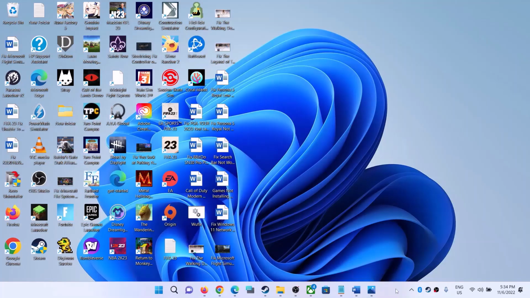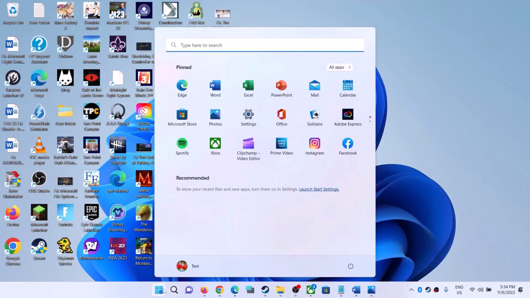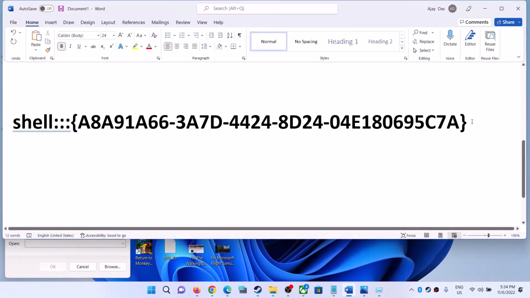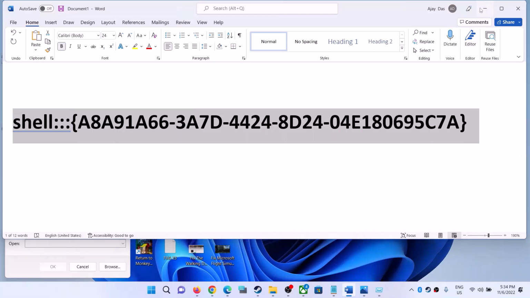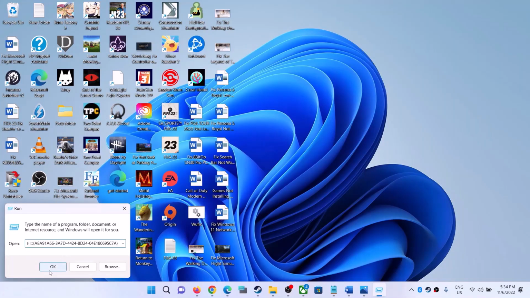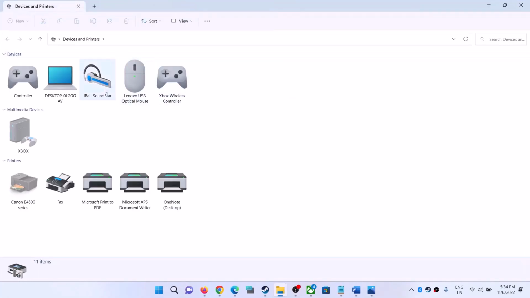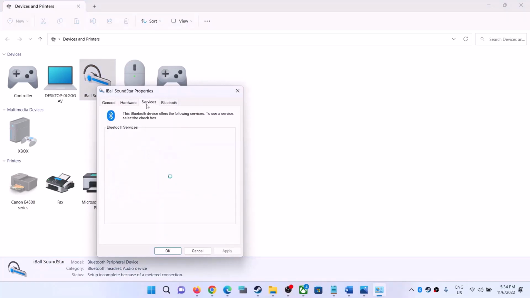Now launch the game. In Windows 11, open the run box and then copy this command. This command is provided in the video description. Copy this, paste it over here and then click on OK, and it will open devices and printers. Then right click on your speaker and select properties. Now go to the services tab and uncheck the box which says hands-free telephony, then click on apply, click on OK and then check.